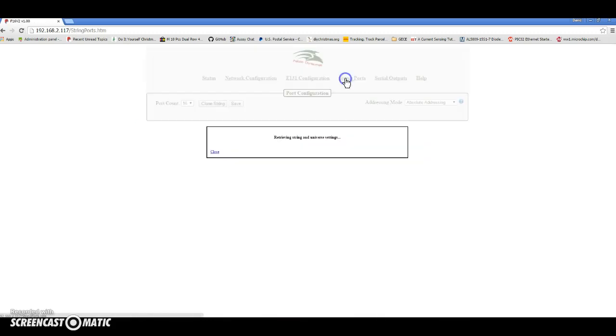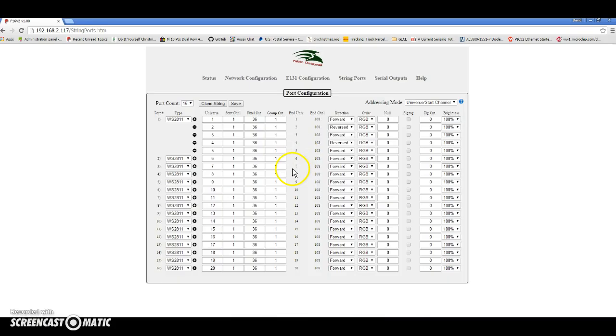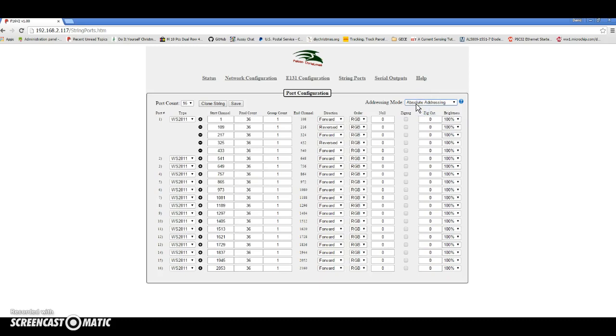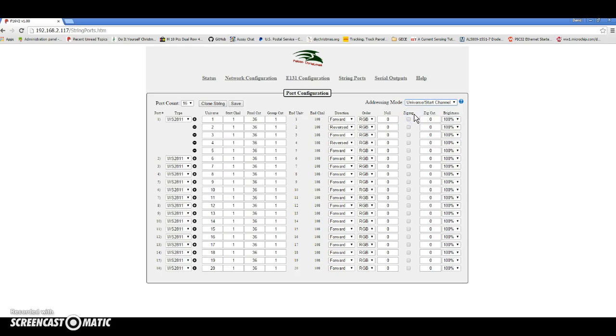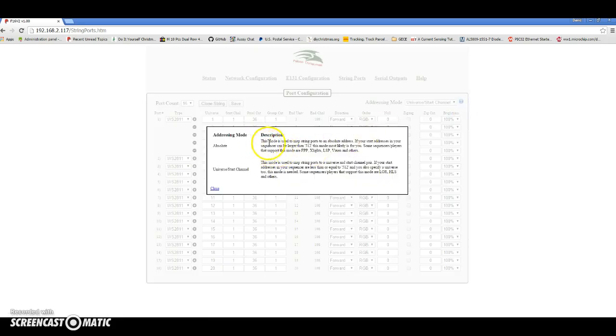Okay, now on the string ports, there's a new box here that's called addressing mode, and you can either select absolute addressing, or you could select universe start channel. And there's a little question mark here that when you click it, it gives you a little screen that comes up that shows you exactly what each mode is.